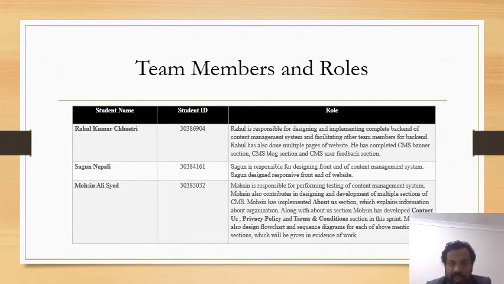He is responsible for designing and implementation of the backend, and he implemented some of the content management features and helped us develop the backend. He developed some of the content management part, which contains CMS banner, CMS blogs, CMS users feedback, and Sagun is responsible for designing the front end for our website and is also performing the duties of the Scrum Master.